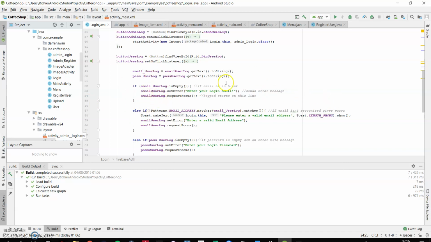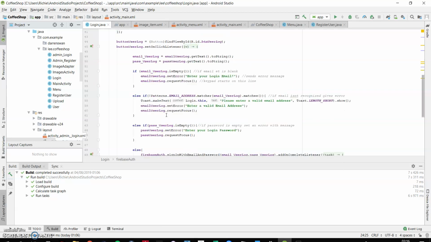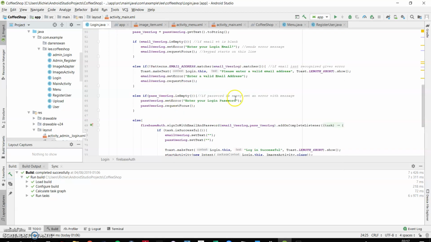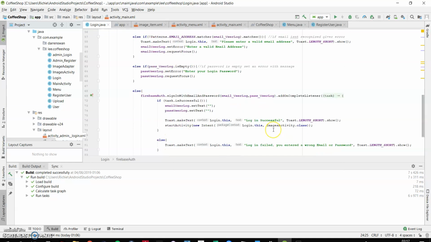Here we would have your Java code to show the login details, and if you put your stuff in incorrectly, you get a message like, please enter your login password again. If not, login failed, you entered the wrong email or password, or login successful. So that's basically just the login. The register is more or less the same. For instance, if you don't put an @ sign in your email, it refuses to accept it.